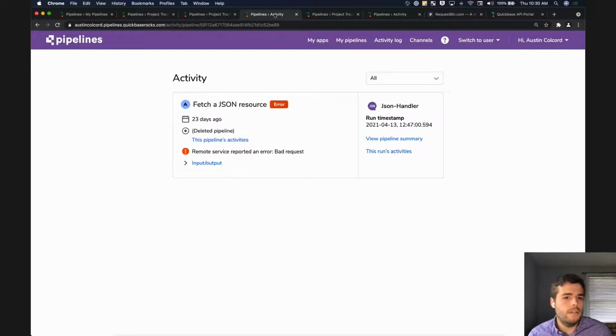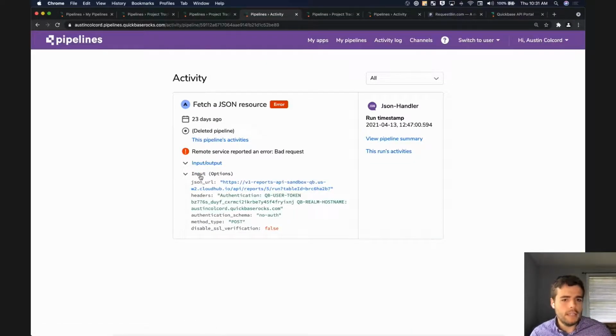Right when I try to fetch this JSON resource, I'm getting this: remote service reported an error, bad request. And like I mentioned before, I can actually look in this input and output here. I can see what the headers are, what's the URL that I'm making a request to. But other than that, there's not a lot of information here that can help me. And again, this may not be just a QuickBase API. This may be some other API you're working with that we don't have channel support for. So keep in mind that this may happen with any API that you're interacting with.